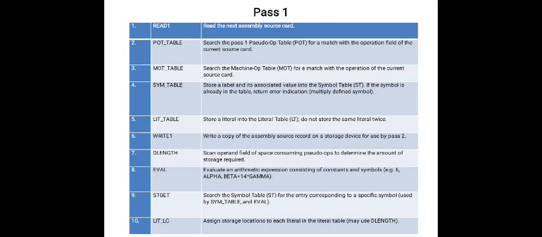Next is D-length. This will scan the operand field of space consuming pseudo opcodes to determine the amount of storage which is needed for the processing of your assembler. And the next one is eval. It is related to the expressions which are being used there. So it will evaluate an arithmetic expression consisting of constants and symbols. For example, you may have a value 6 which is a constant, or alpha, beta plus gamma into 14. Any expression that is given will be evaluated with the help of a function called eval.